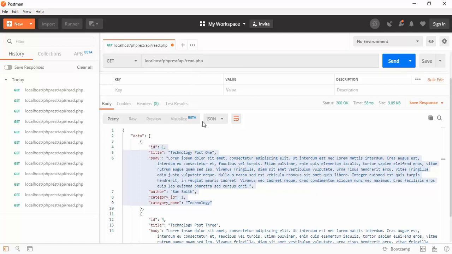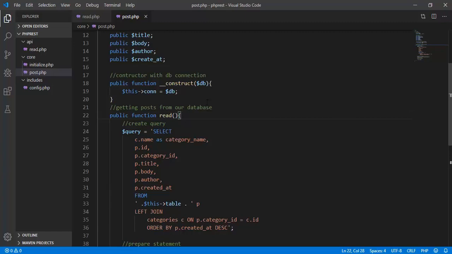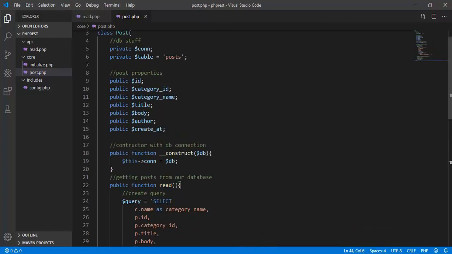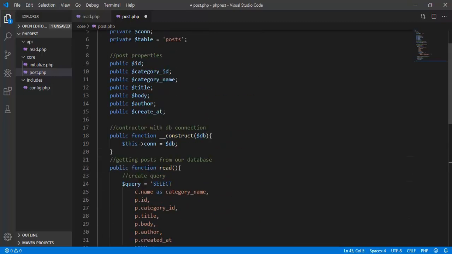So for example, we want to specify a certain ID of a post, and then we should be able to get all the information associated with that particular ID. So let's go back to our code editor, and in our post.php file, right below the public function read, make sure you're still inside the post class.